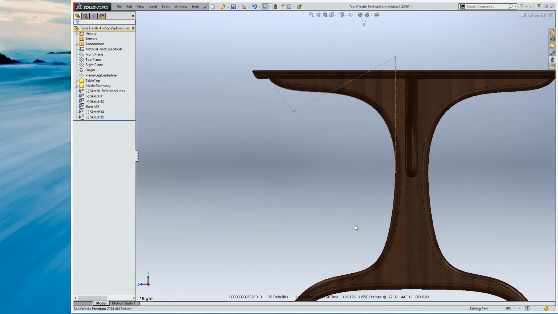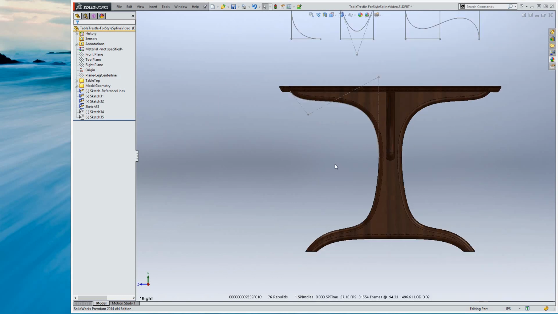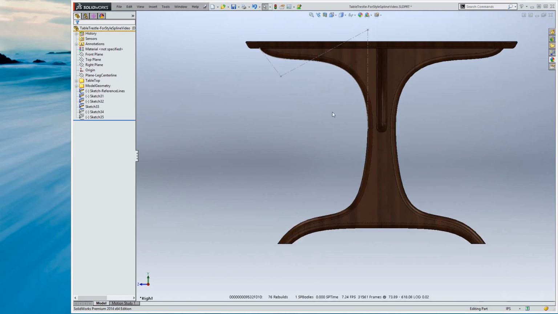Another thing with style splines is, when you're working with them and you need to do multiple style splines together, I'm going to go ahead and delete these constraints. Let's say we want to do this entire edge in one sketch. We can do this with two style splines.